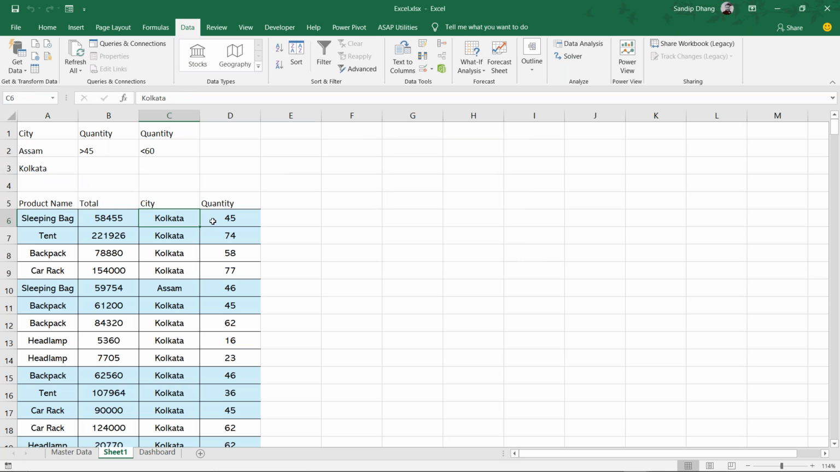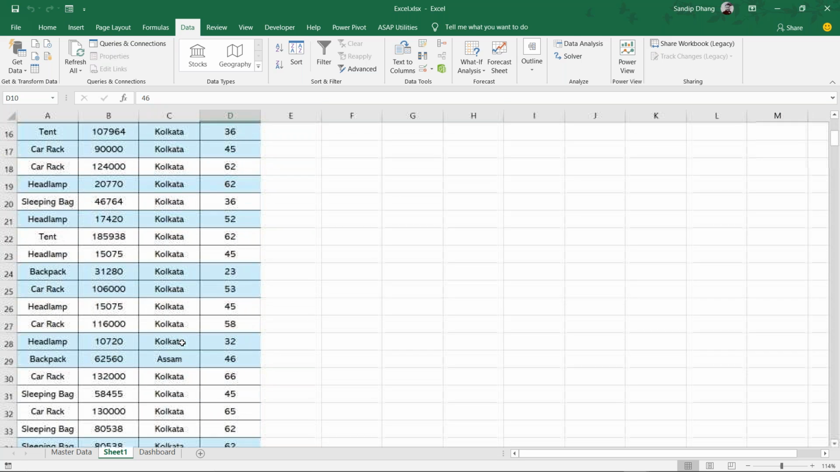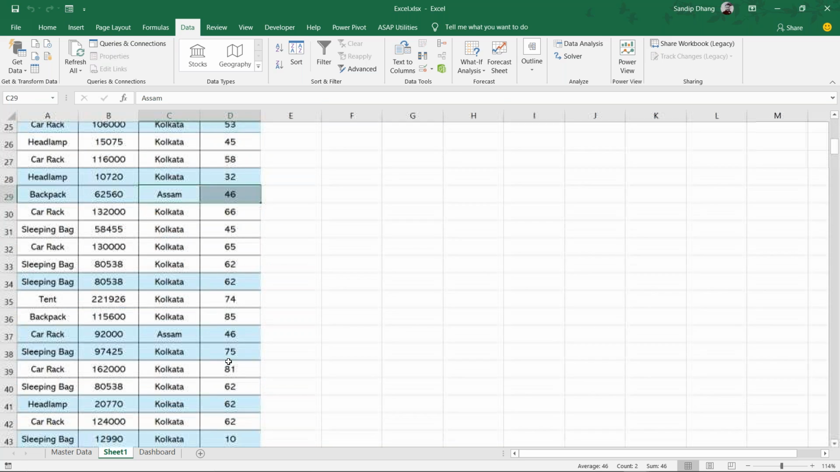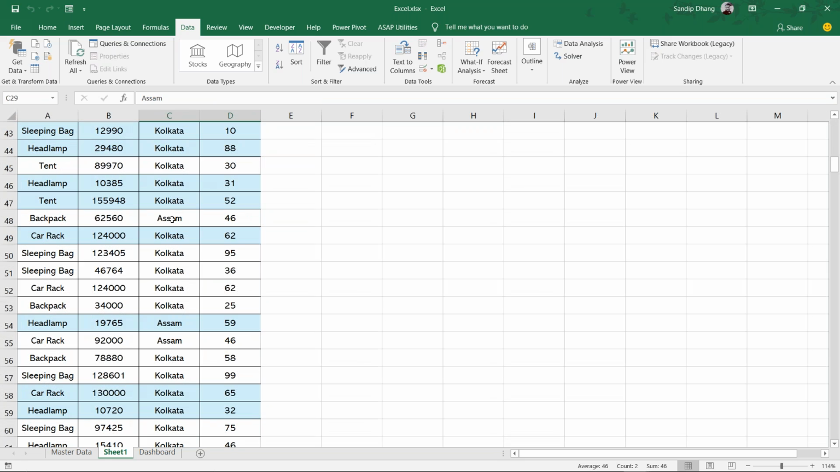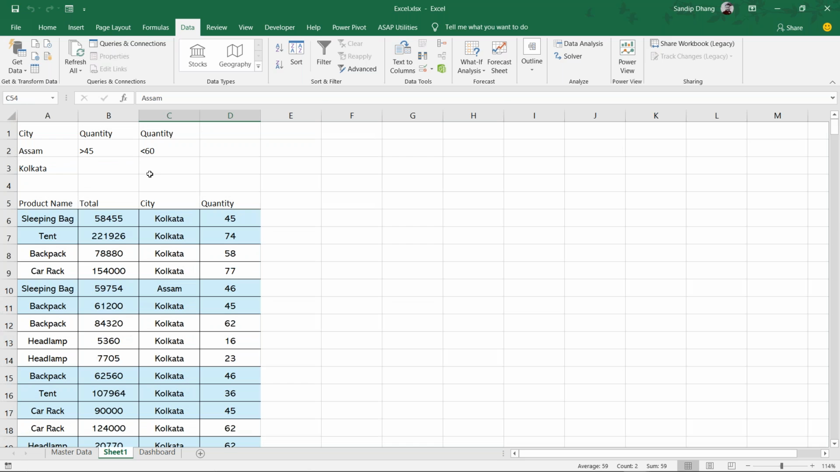See, for Kolkata, no matter whatever the quantity is, if it is 45, then it's fine. If it is greater than 45, then it's also fine. But if you find Assam, it will only be quantity between 45 to 60, right? So if I see any Assam again, see, it is also 46. Maximum for Assam is 46. See, it's also 59. So between 45 to 60, right? This is how we can use AND logic and OR logic as well.